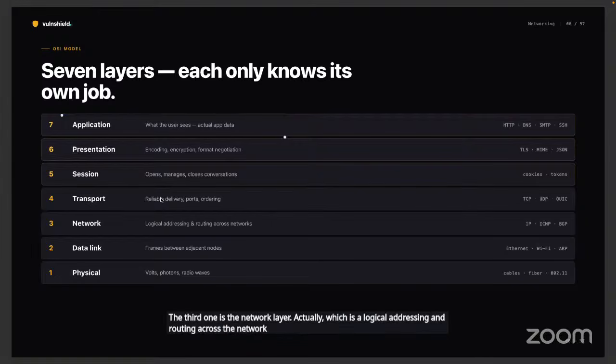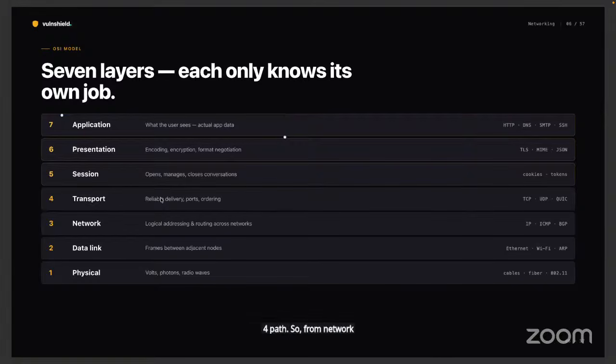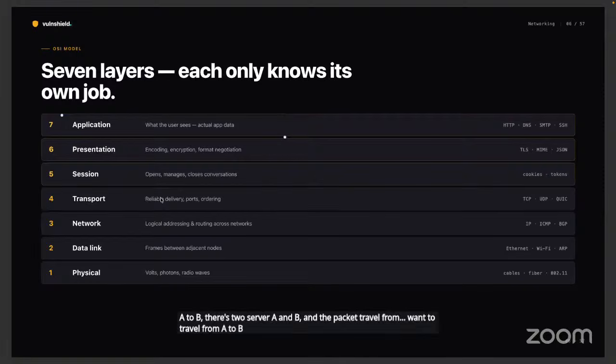Suppose there are multiple paths in the network along which a packet can travel. Suppose it is from A to B. There are two servers, A and B, and the packet wants to travel from A to B. There are 4 paths: E, D, F, G, H, I, J, K. Now the packet is confused about which path to take. The network layer helps it figure out which path has less traffic, which path is more accurate, and which path requires the minimum effort to travel from one place to another.